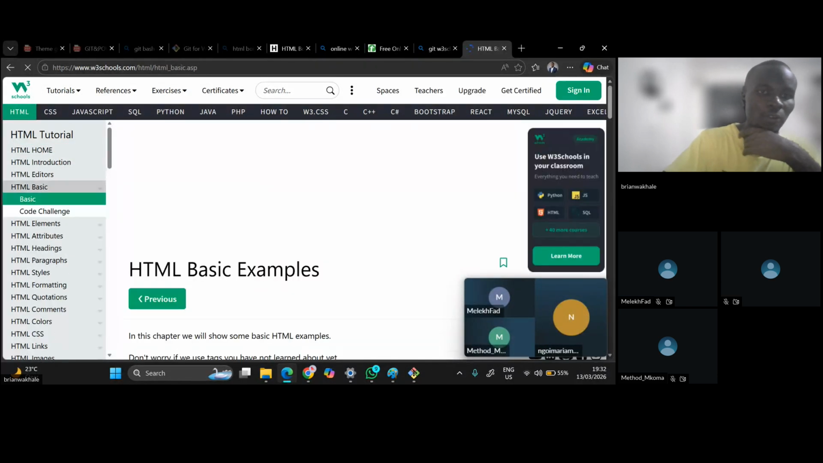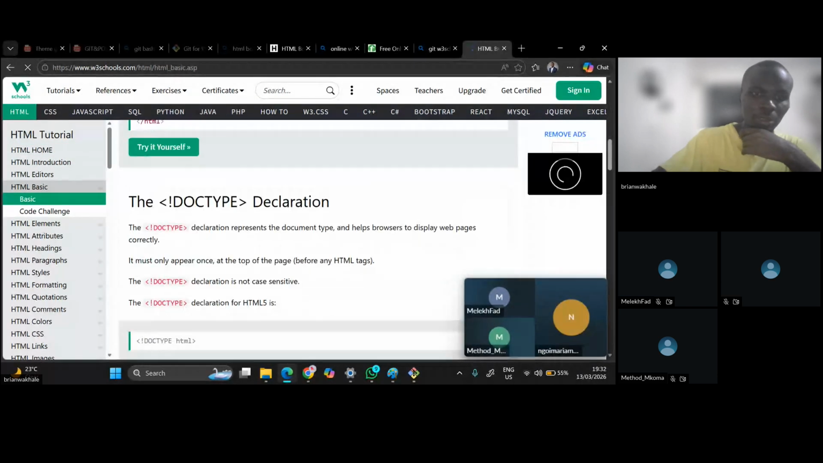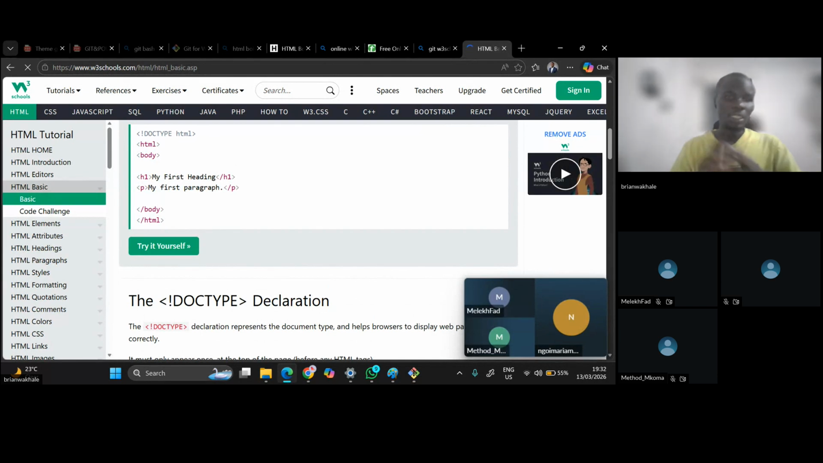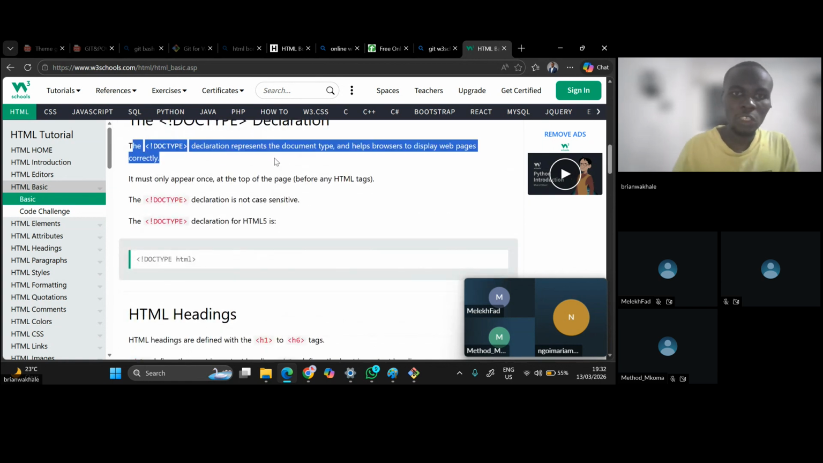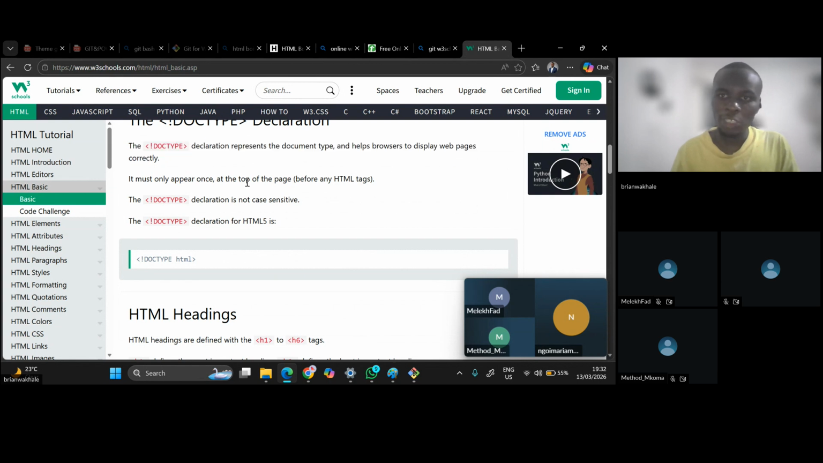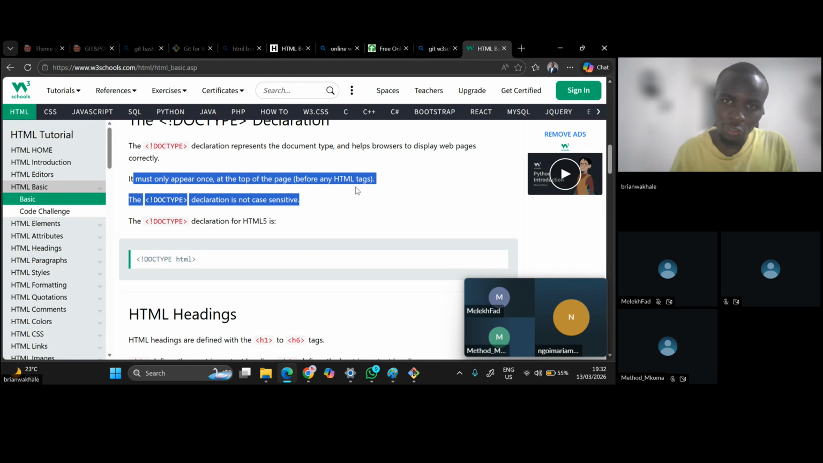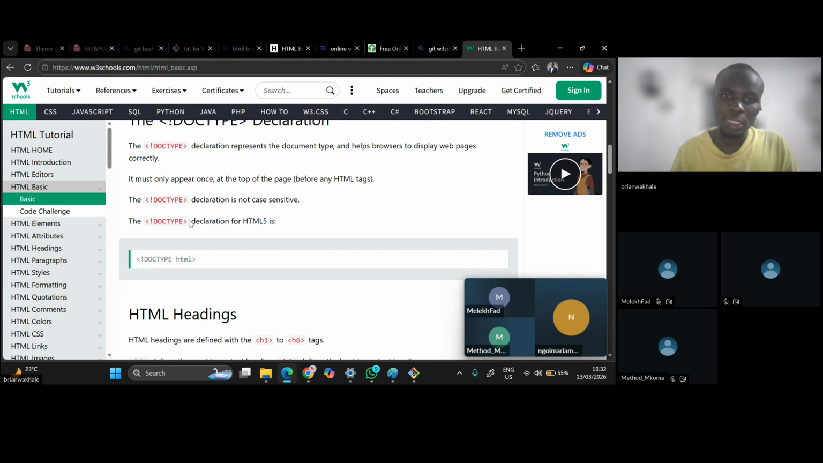So we have HTML basic examples. If you want to create a heading, just use the heading one, H1, paragraph, P element, etc. The doctype declaration represents the document type and helps browsers to display web pages correctly. It must only appear once at the top of the page before any HTML tags. It's not case sensitive.